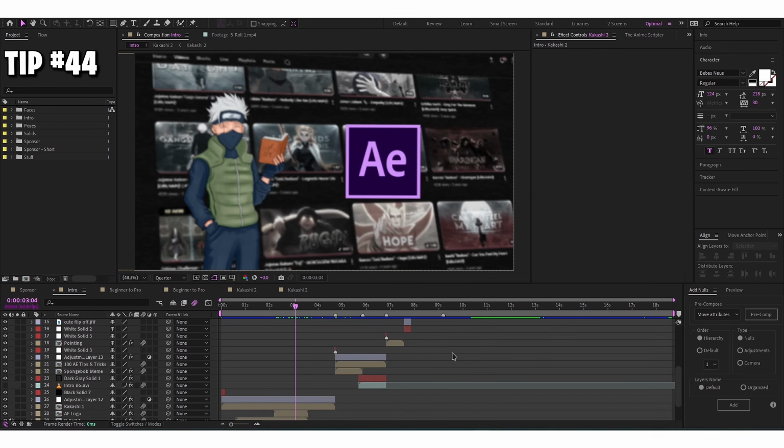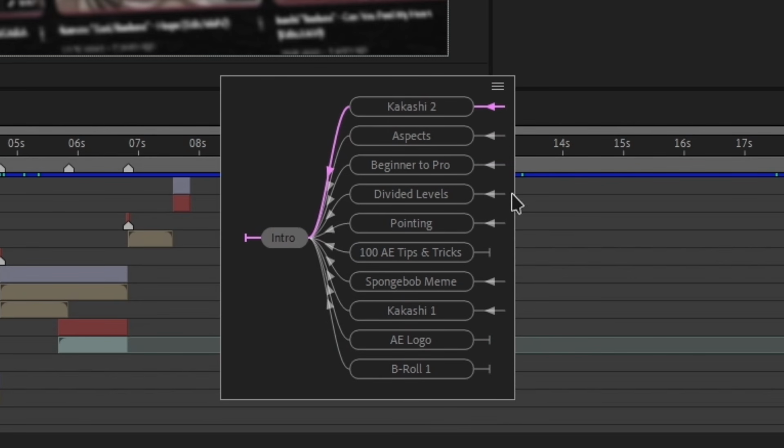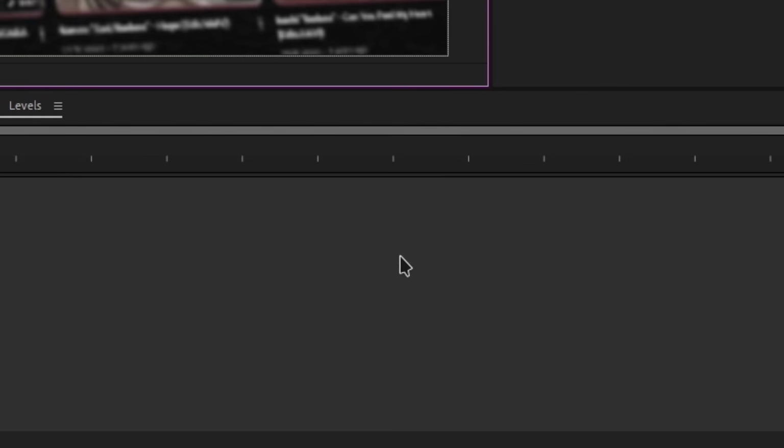Tip number 44. Now if you're an editor, you know the feeling of being lost in your compositions, especially if they are a lot and if they are all open here. Now a quick way to get to a specific composition is by pressing tab. Now you can see the whole architecture of your project and you can navigate to whichever composition you need.